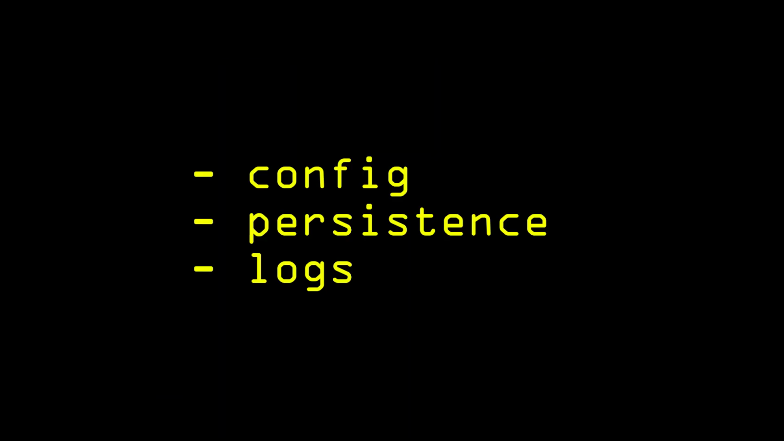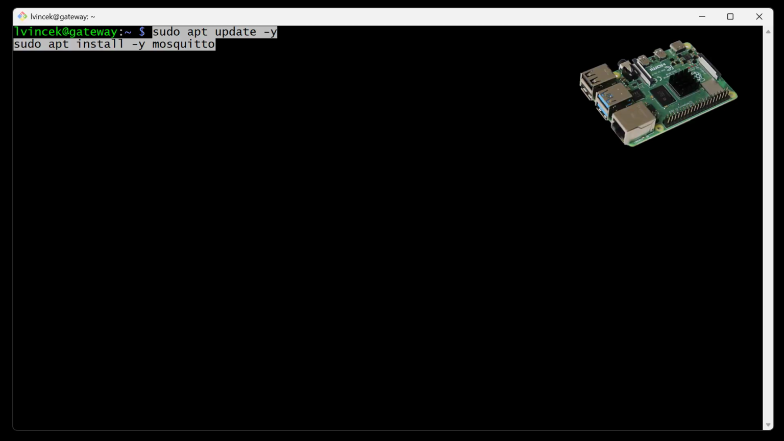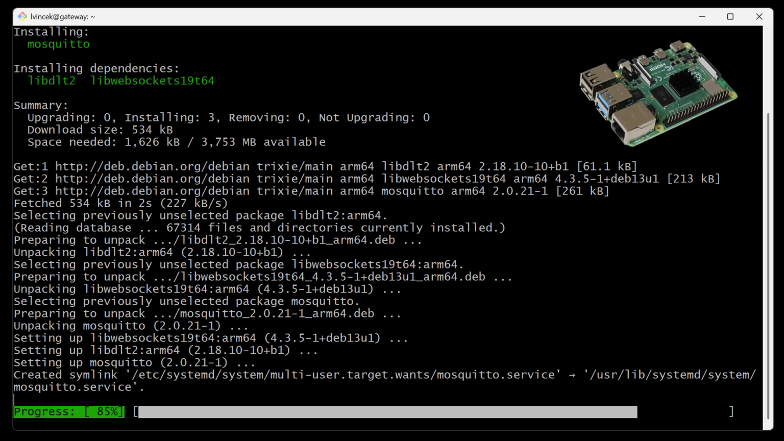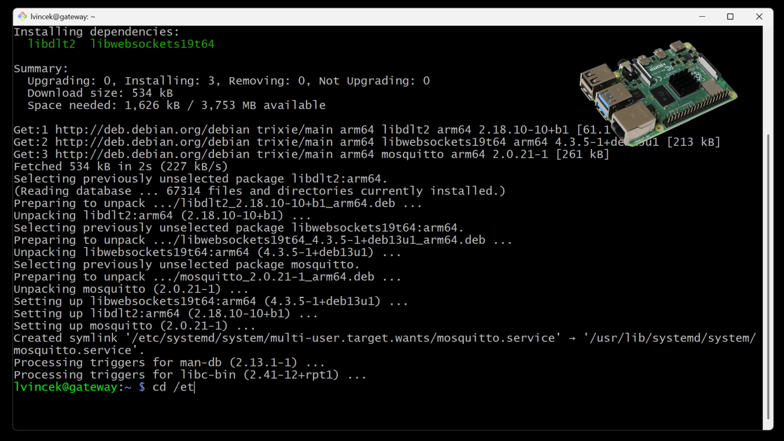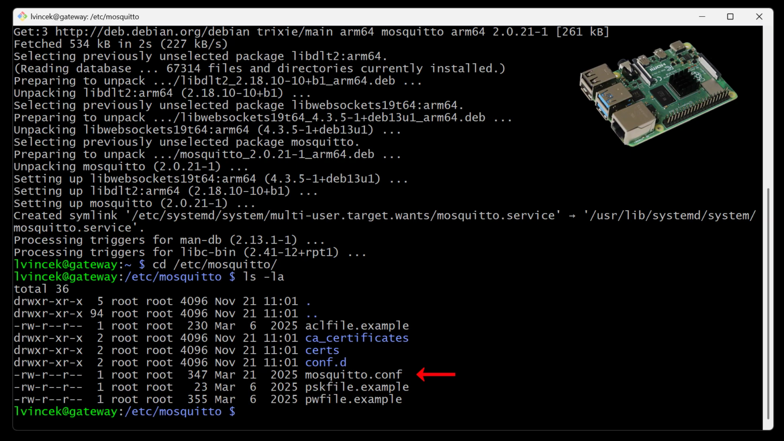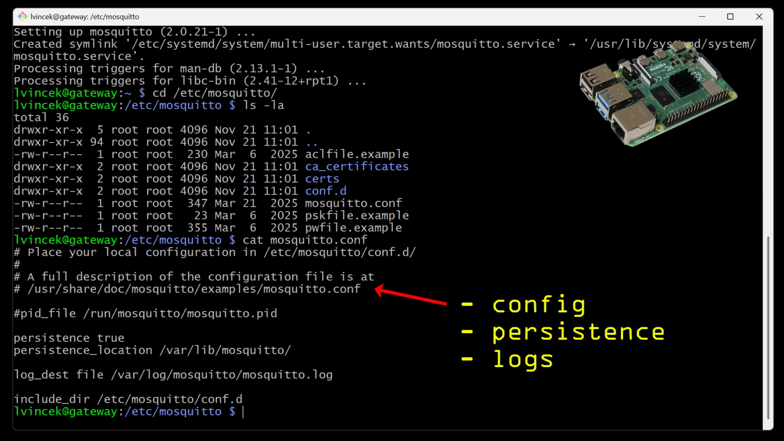Config, persistence, and logs. These are the three things from your Mosquitto bare metal configuration that you want to get converted over to your Docker configuration. When you install Mosquitto directly on your computer, all the configuration files will be in /etc/mosquitto. Everything starts with mosquitto.conf. When we inspect this, you see that this is the starting point of your configuration, but it also calls out by default some persistence settings and some log settings.